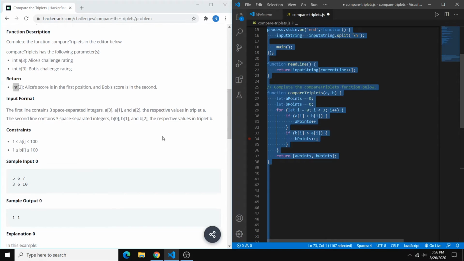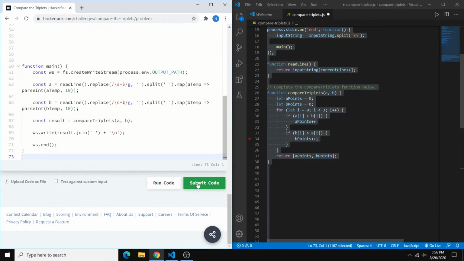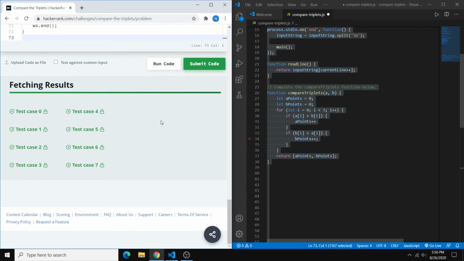So that's it. We can just copy the code now, run the tests, and we pass. So yeah, that's basically it.